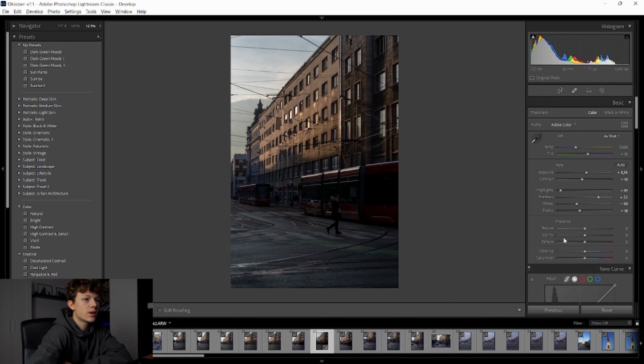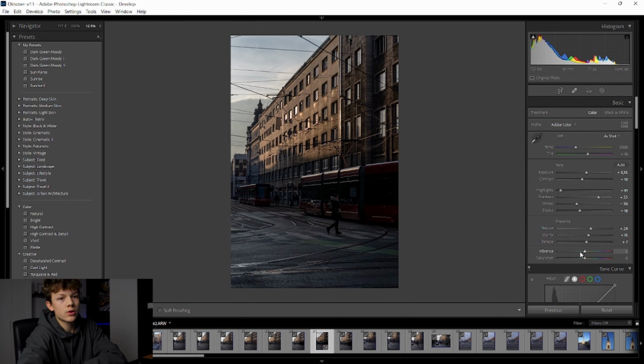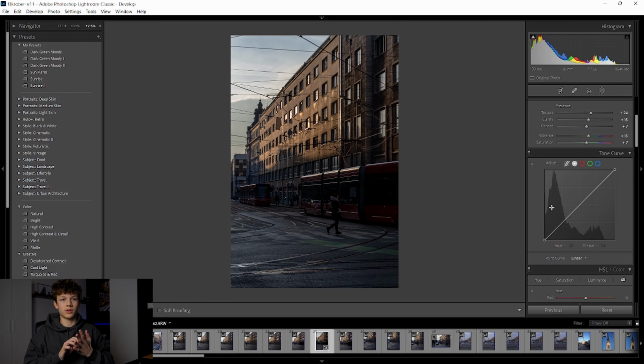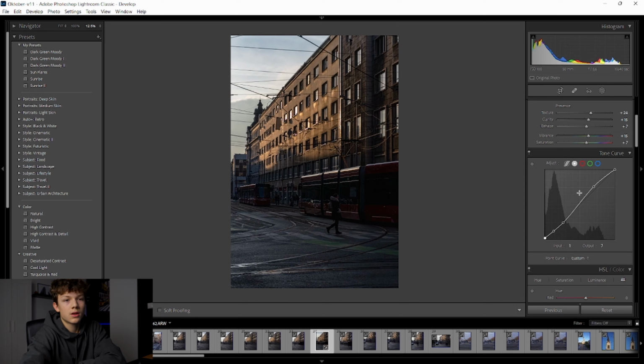Before we fix that, I would love to bring the texture, highlight and clarity a little bit up. Vibrance and saturation, probably just a little bit up. We are getting into the tone curves, where we wanna create a little S curve, just like that. I will make a separate video about the tone curves.